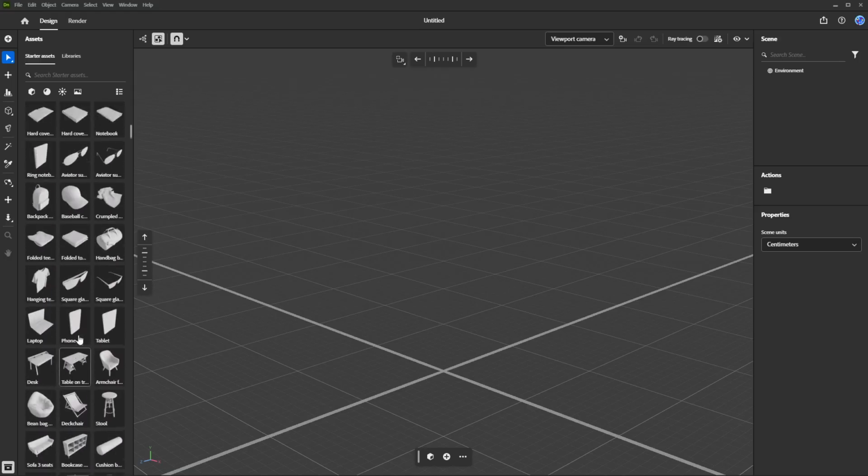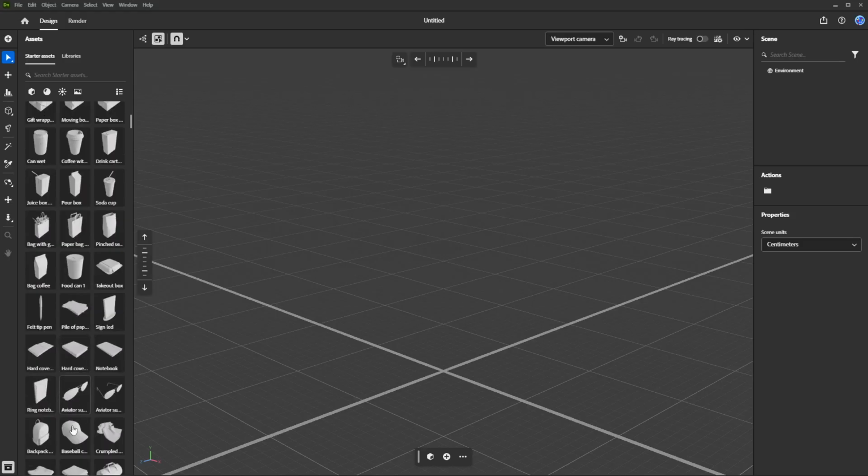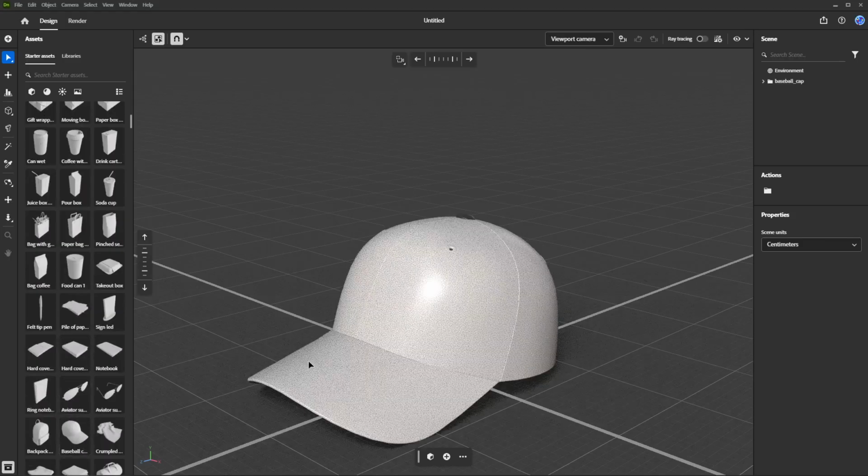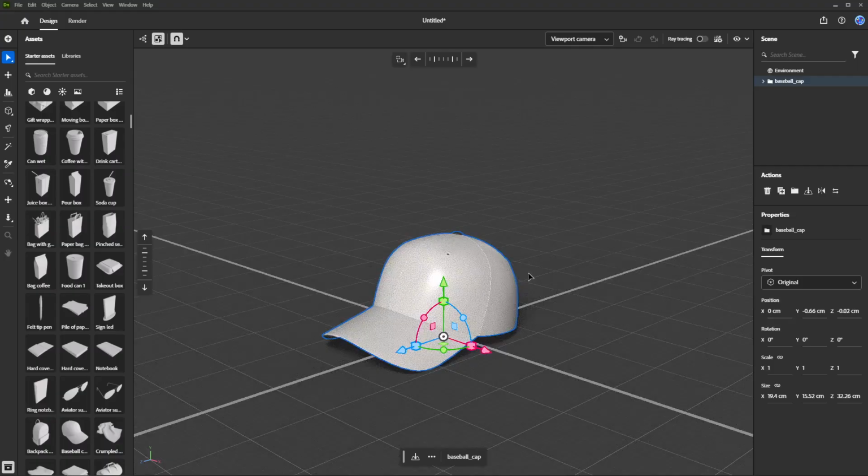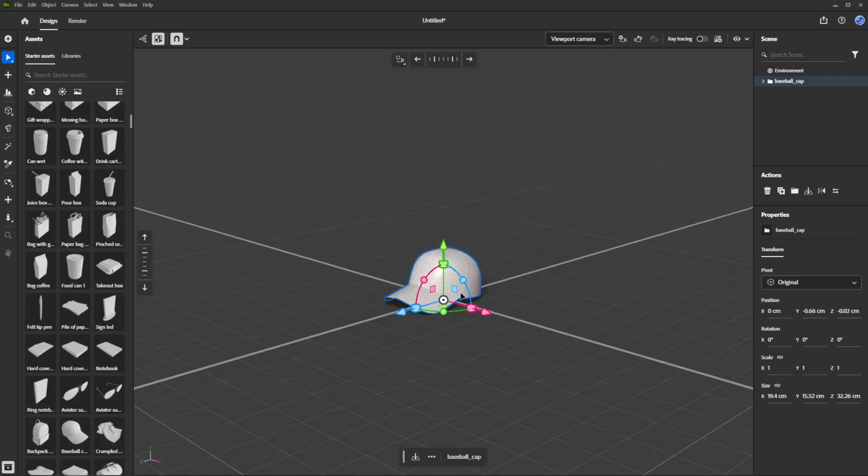First, let's dive right into selecting your 3D model within Dimension. This choice sets the groundwork for everything else we'll do, so make sure you have your desired model ready and loaded. Once you've got your model in sight, it's time to bring in your first graphic.